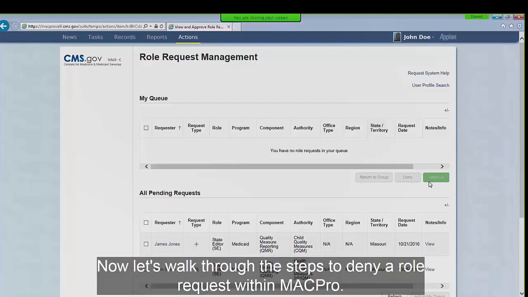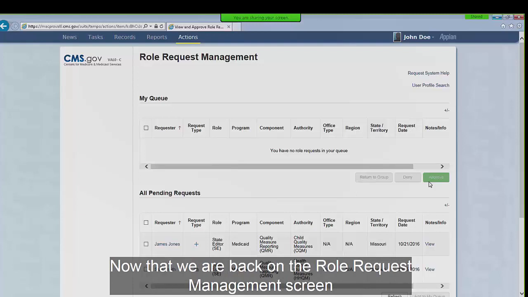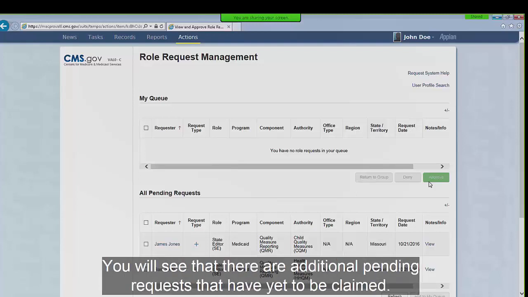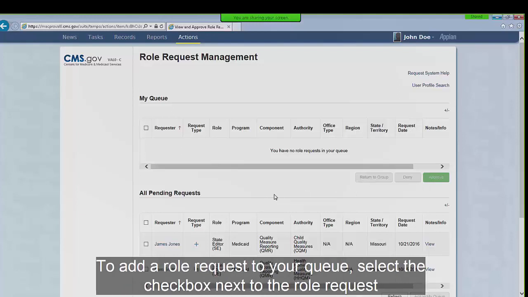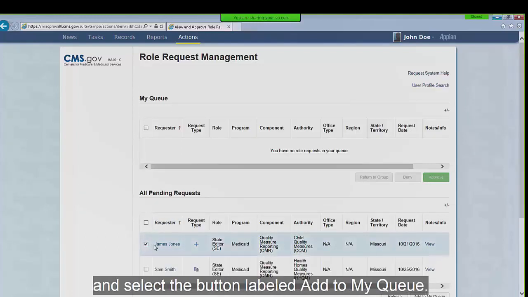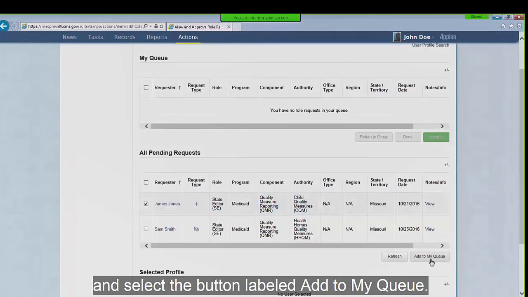Now, let's walk through the steps to deny a role request within MACPro. Now that we are back on the Role Request Management screen, you will see that there are additional pending requests that have yet to be claimed. To add a role request to your queue, select the checkbox next to the role request and select the button labeled Add to My Queue.